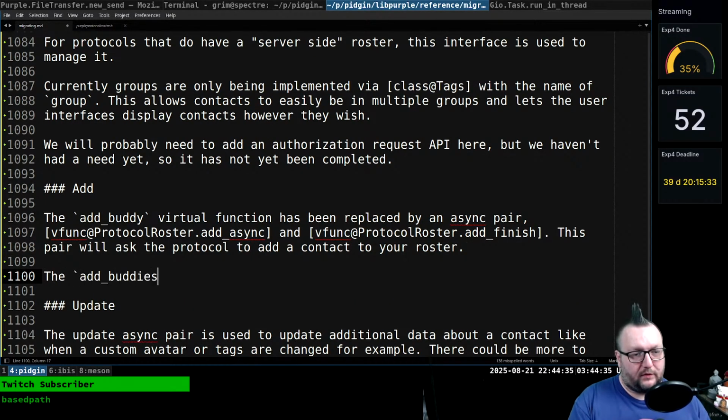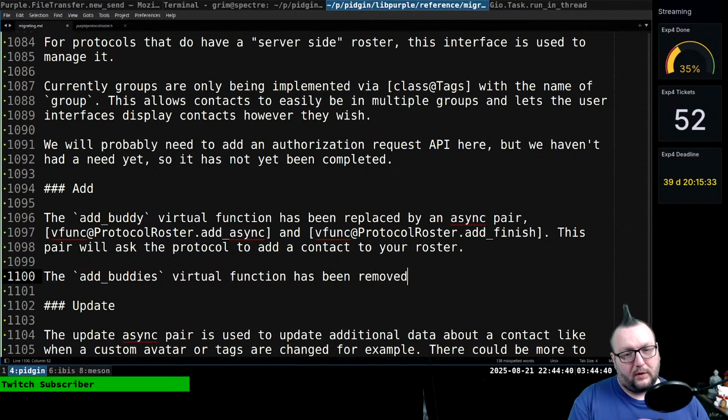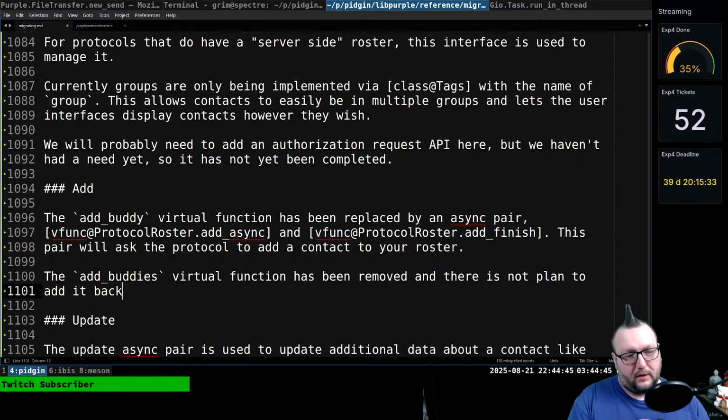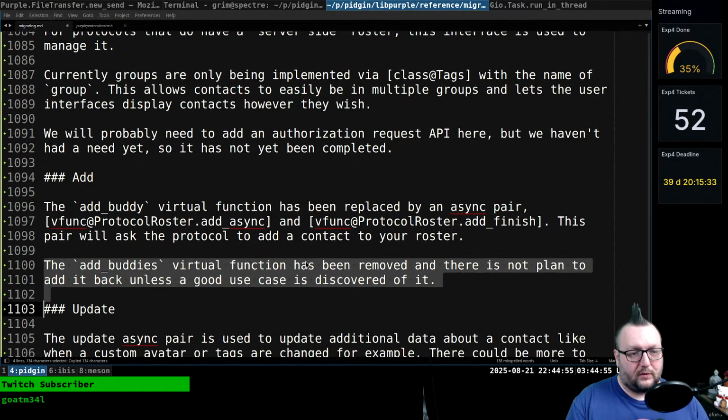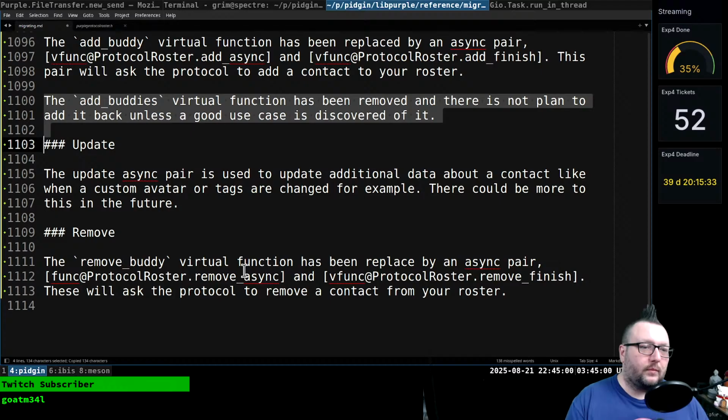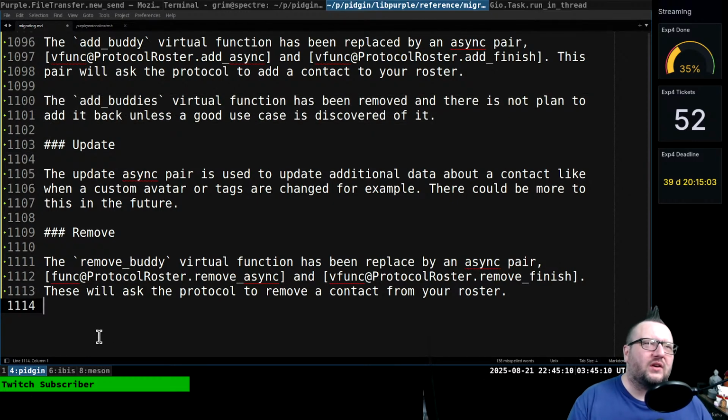The add buddies virtual function has been removed, and there is no plan to add it back unless a good use case is discovered for it. Oh, we might need group functions here. Well, that's stupid. Oh, maybe not. No, the protocol can just figure that out. Yeah.